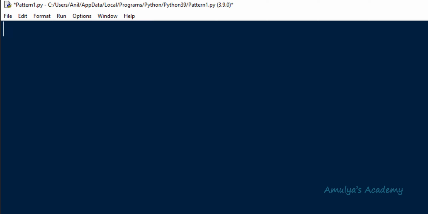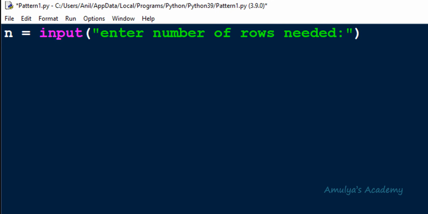To take the input, I'll use a variable n and I'll use the input function here. And also here I'll write a message. You can write any suitable message here. That message will display on the output screen. And here I am using Python 3 to write the program.